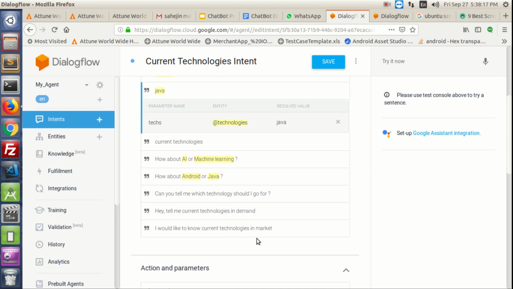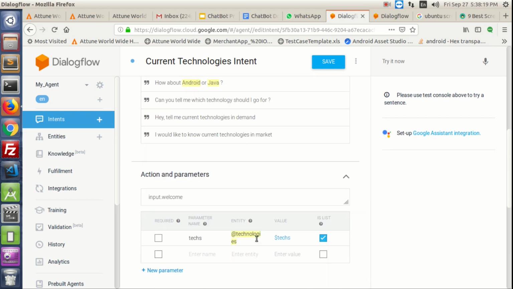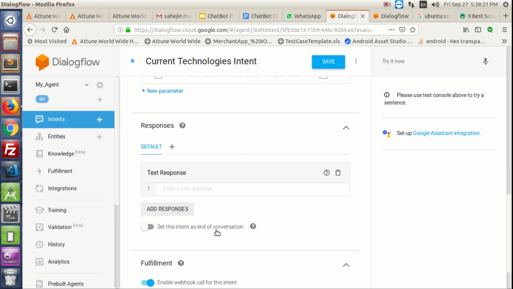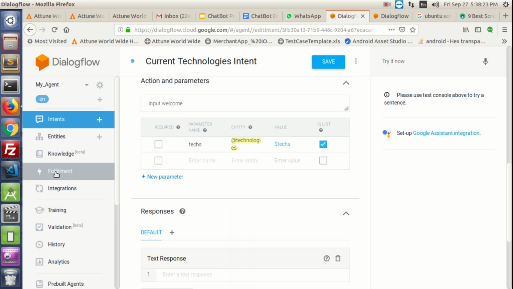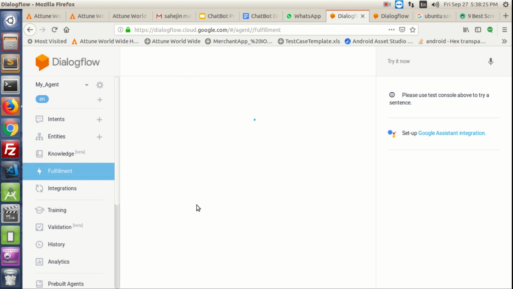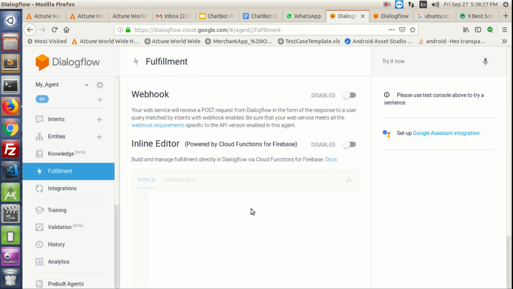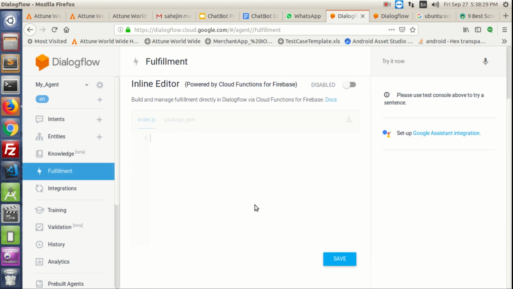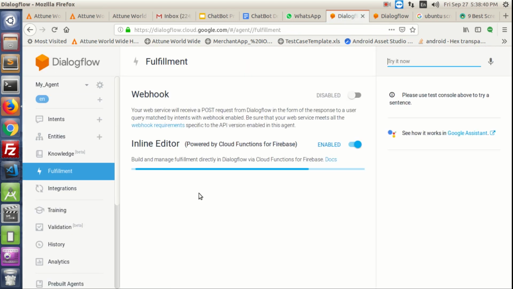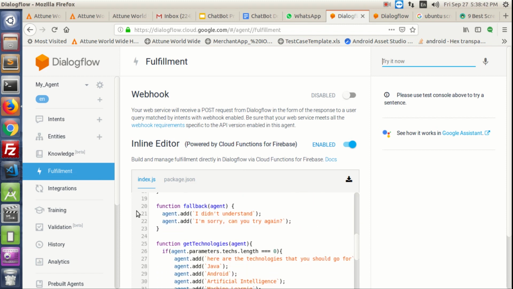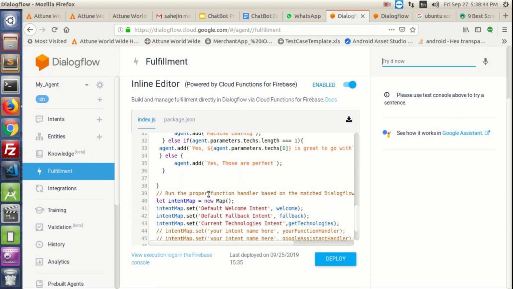So let's see what the fulfillment is. Fulfillment is what binds the intents and entities with the logic. What does fulfillment do? That is the logic part, and how to handle the request. It will work on how to handle the request. This is a logic part and it is JavaScript based. So let's see how I have put the logic here.